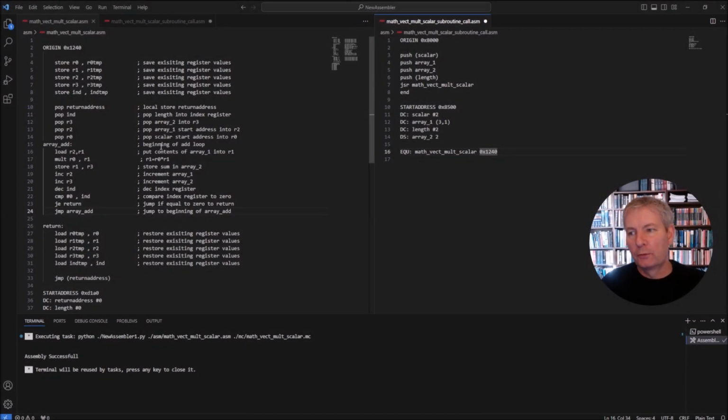Now we start off the subroutine with a bit of housekeeping. We've got to take the values for the registers that we use within the subroutine and save them to memory. So we do that here. We can then pop the values off. So we pop off the return address, we pop off the next value into the index register, and then R3, R2 and R0. And you can see the values here described on the right.